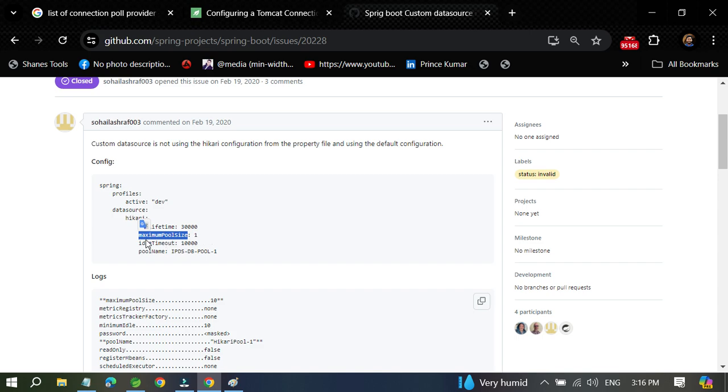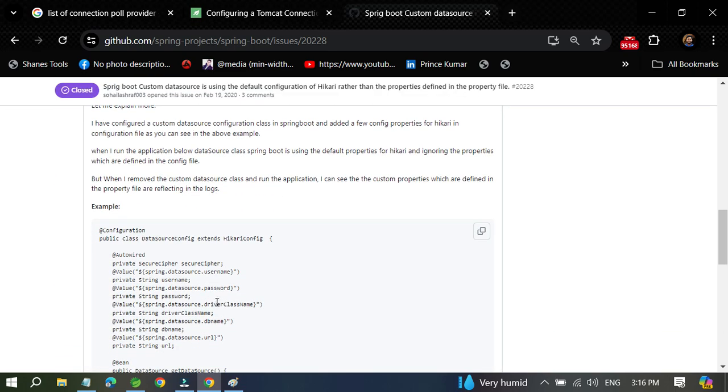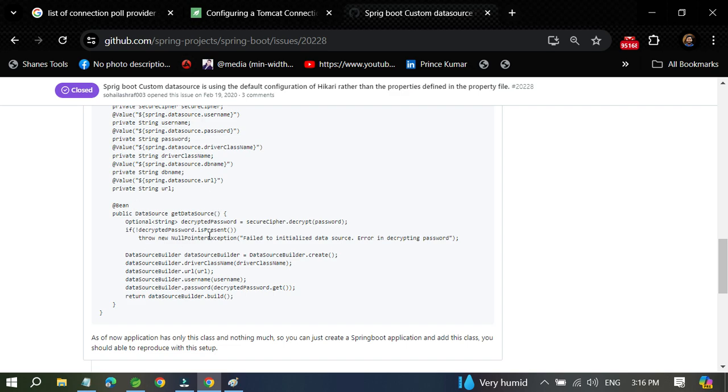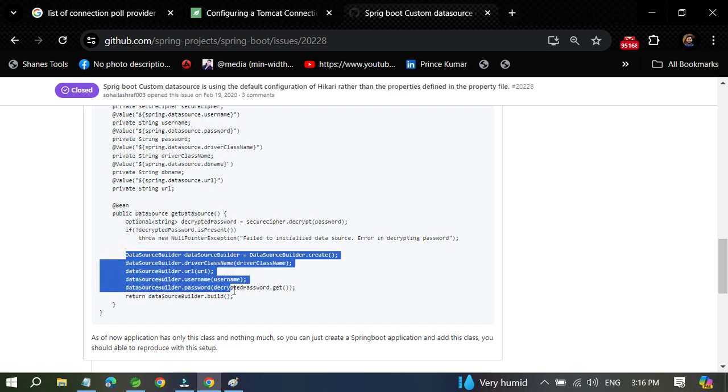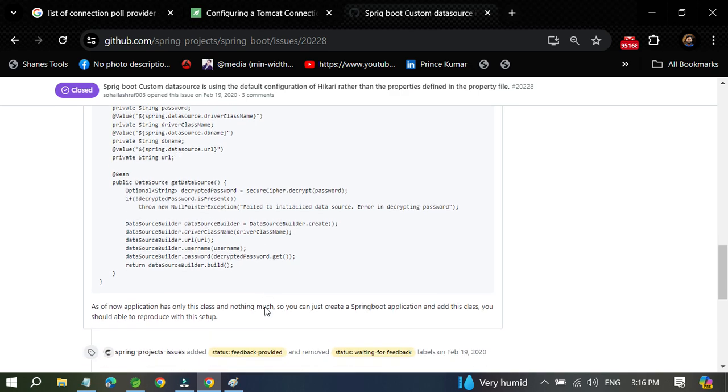Idle timeout, how long it will stay for the connections, and you can give the pool name also, ipdsdb pool 1. Like that you can create the pool's name, all those configurations you can do. And you can read those and configure it also here. You can create a data source. While creating a data source itself, you can give all those things.